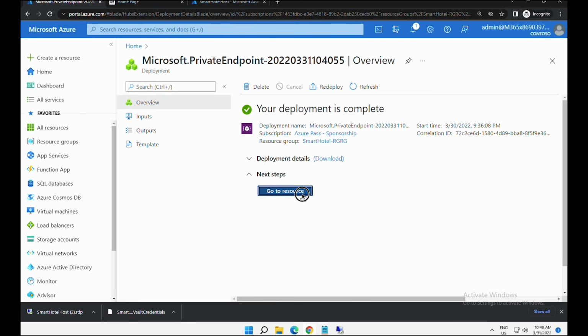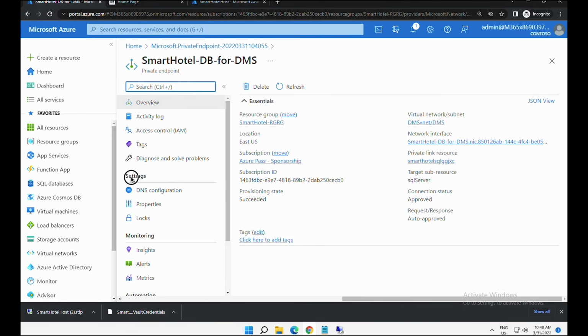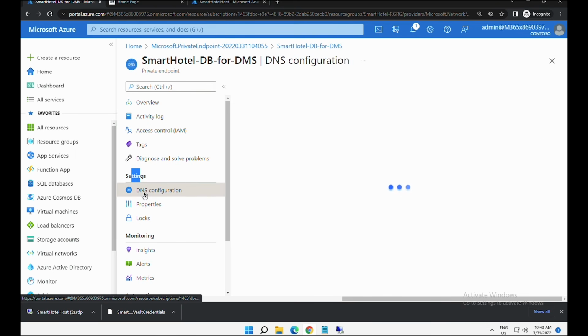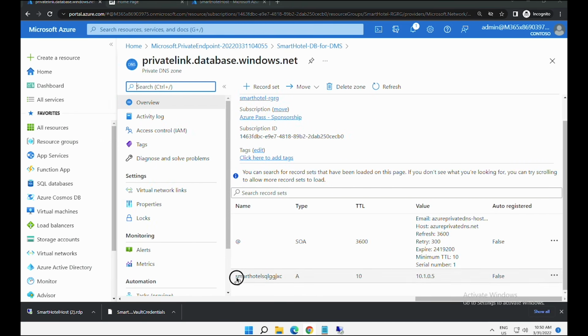All right, so the deployment is completed. Click on go to resource. Under settings, click on DNS configuration. All right, so now let's look at the private DNS we just created. This is what we just created. Please note that the private DNS is used so that the database domain name, .database.windows.net, resolves to the internal private endpoint IP address, which is 10.1.0.5 when resolved from the DMS VNet.